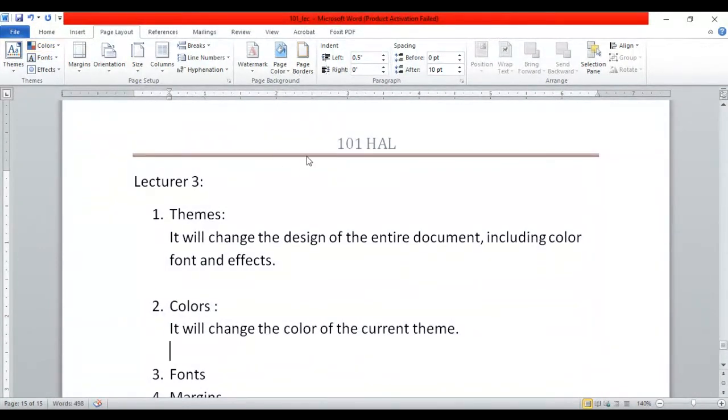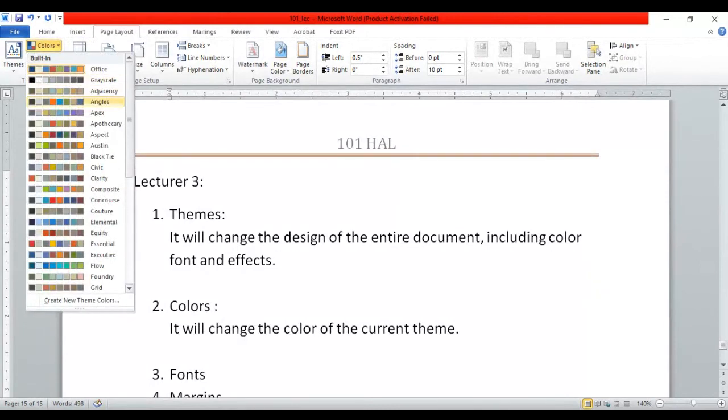How it will change, you see it here. For example, this theme, concentrate on this line. The color of this line is brown. Now if I select the color according to this, see here the colors are changing. Angles, Apex, this. Okay, now I want some green color. I can go for this, Civic. Light changes you can see when you are doing it in the laptop. Now the color is blue. It is called Composite. Now I will move my cursor to next. The color is a little red. Okay, Couture, Elemental, blue color again, Equity, Essential. The color of the theme will change here.